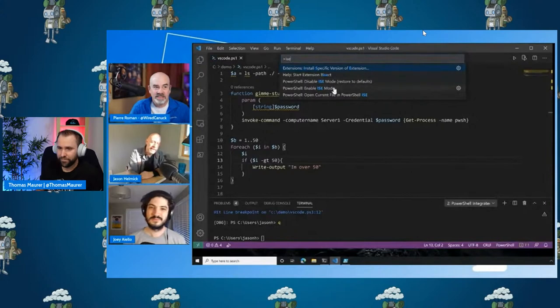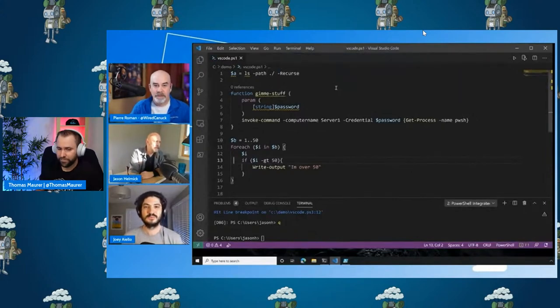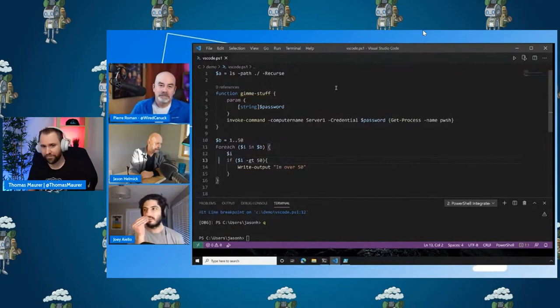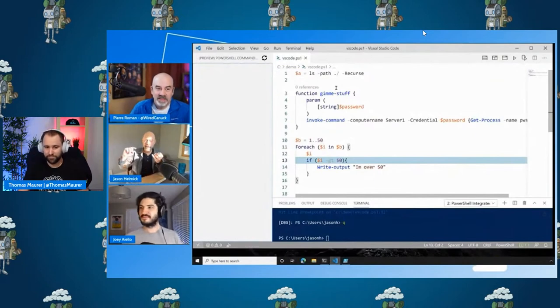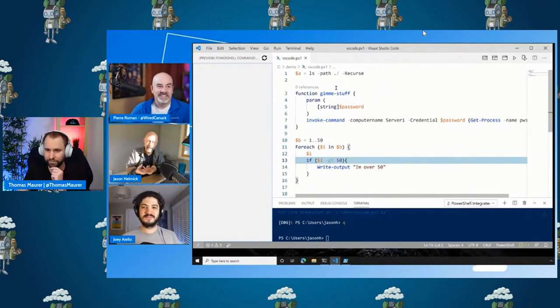So if you're coming from the ISE and you want to make your life easier, click enable ISE mode. It'll take it a second, and lo and behold, as it's doing it, you'll see it's flipping it, it's changing the colors, it's making it just the way that I, as an ISE user, would expect it to be.